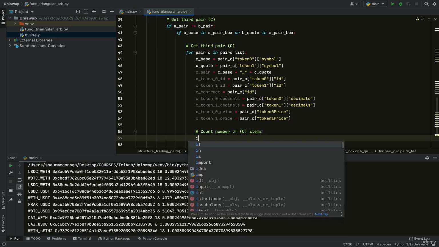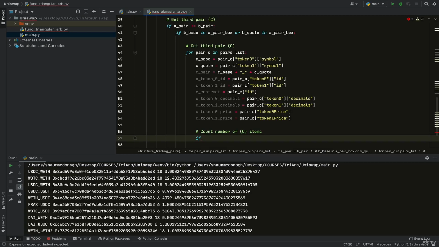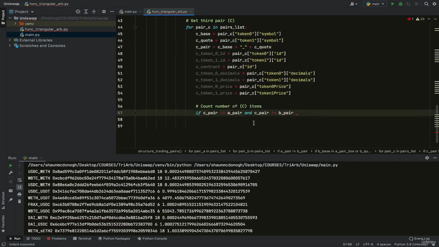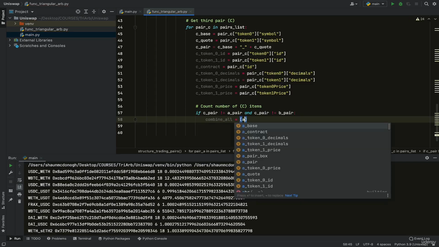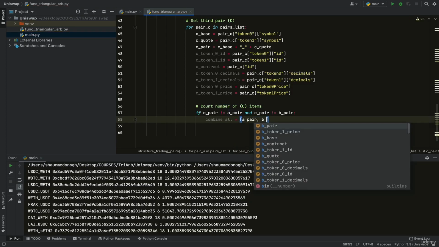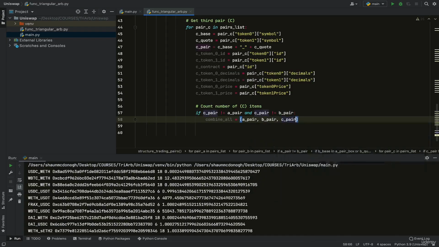And the important thing here is that C pair is not the same as A pair or B pair, right? So if C pair, which we have up here, is not equal to A pair, and C pair is not equal to B pair. In other words, this needs to be a totally unique pair here for item C. Then we're going to put the same combine all reference that we had previously, and that's going to be equal to a list of A pair, B pair, and C pair.